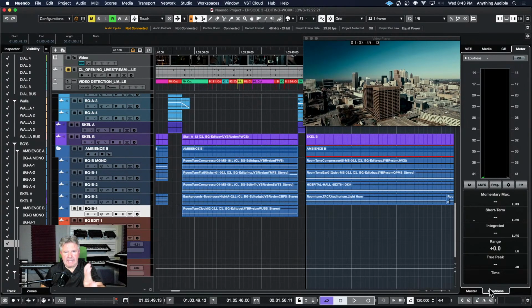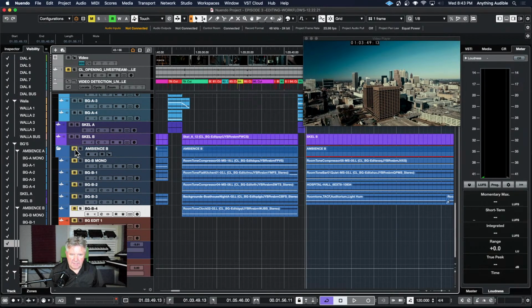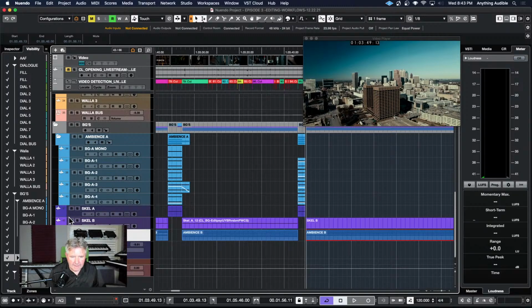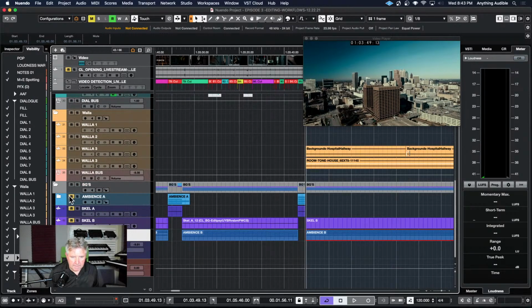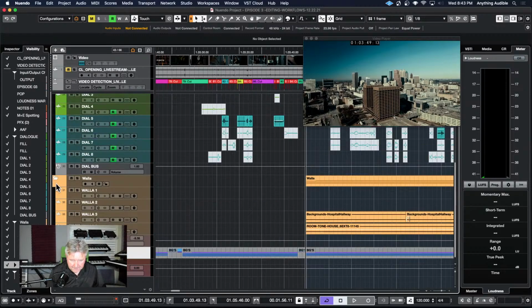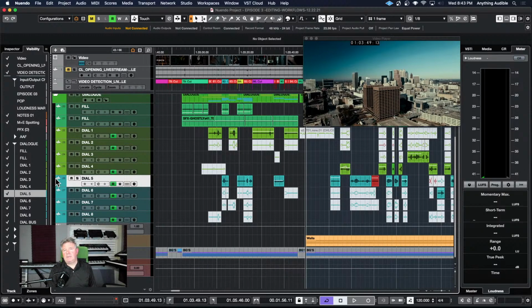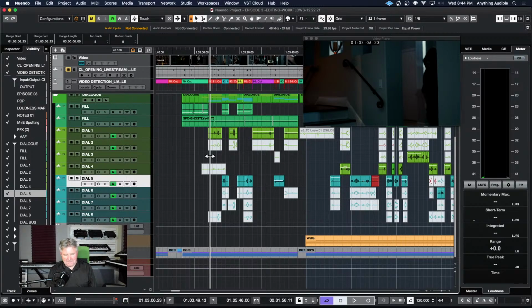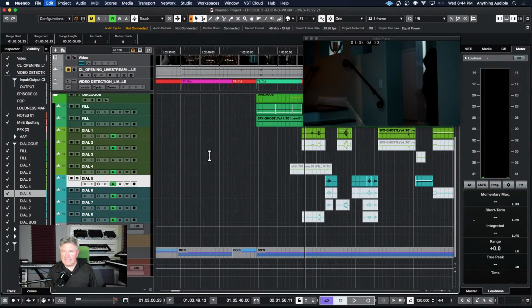A lot of our goal here today, really, at the end of this, we're going to create this together. I'm going to mute all this stuff, hide it, and mute my backgrounds. Mute my walla. This is all just an addition to, yes, it is an elegant solution. Everything's elegant in Nuendo.